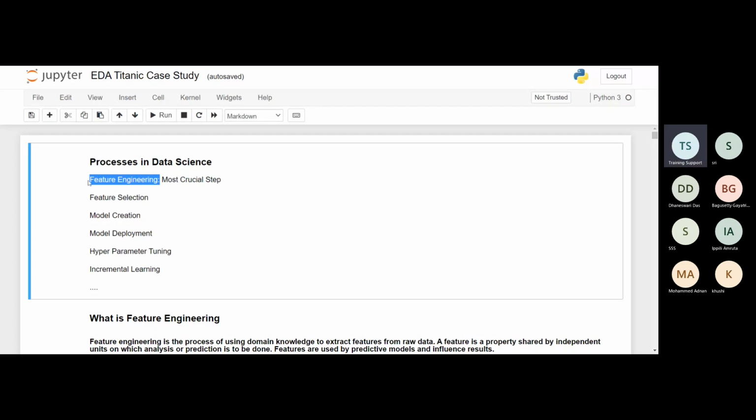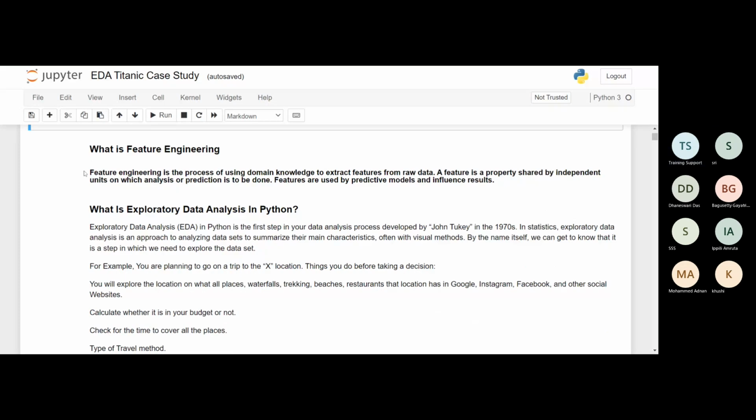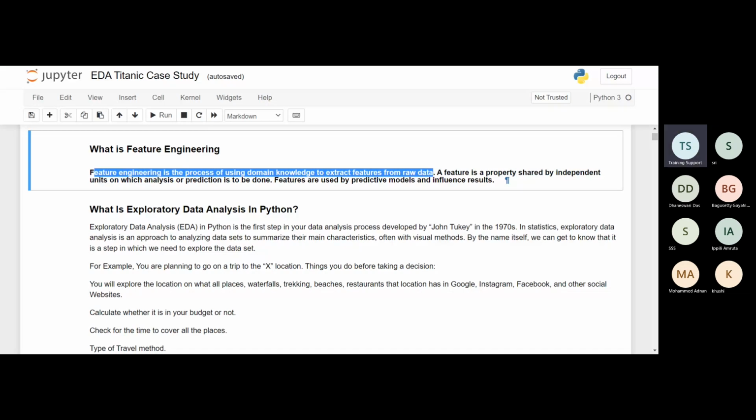Now, what is feature engineering, class? Feature engineering is the process of using domain knowledge to extract features from raw data. We have to have domain knowledge. Suppose I'm working on, let's say, a cancer data set, and I don't have any knowledge about cancer. What kind of cancers are there? What are the probable reasons? What exactly happens in cancer? Or how do people die?